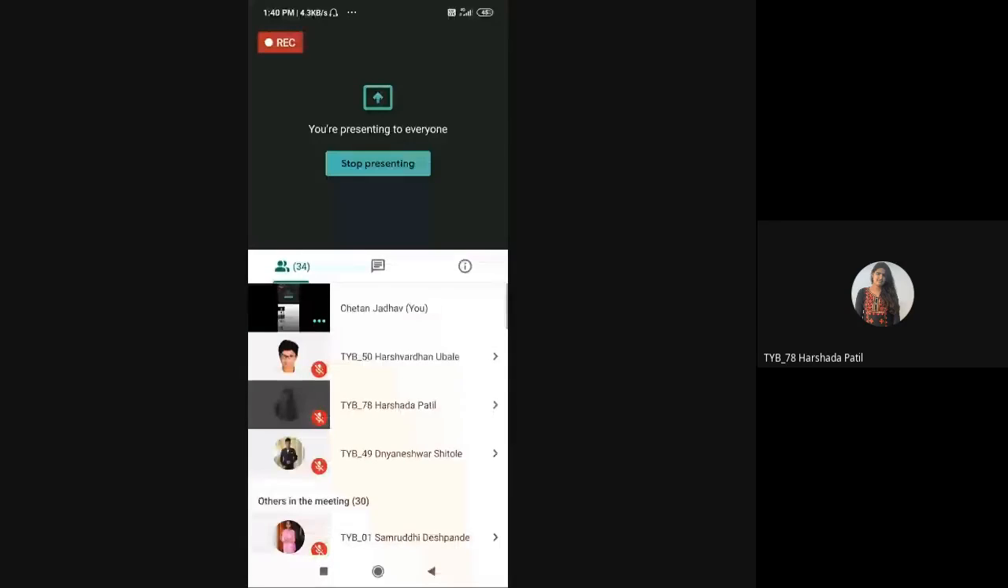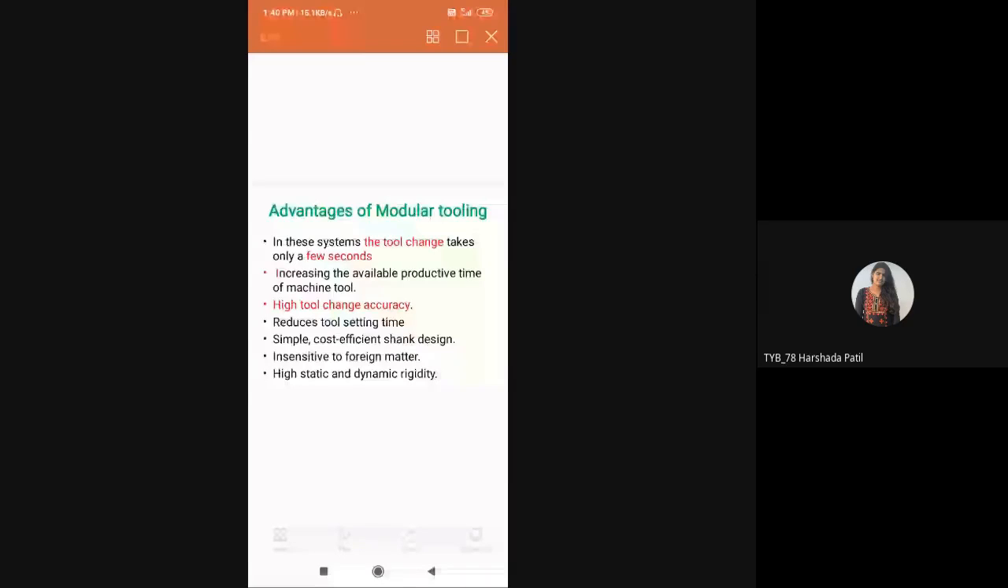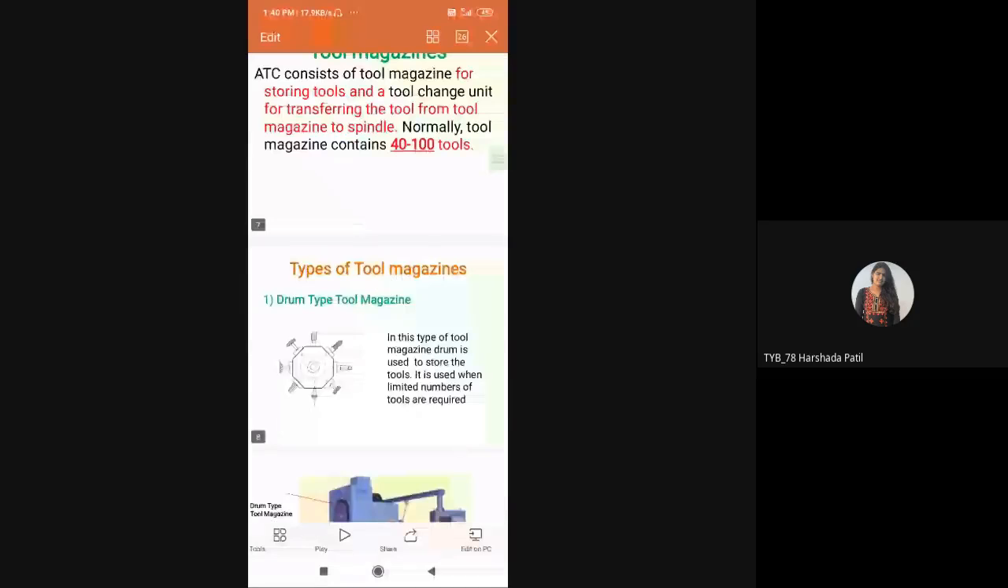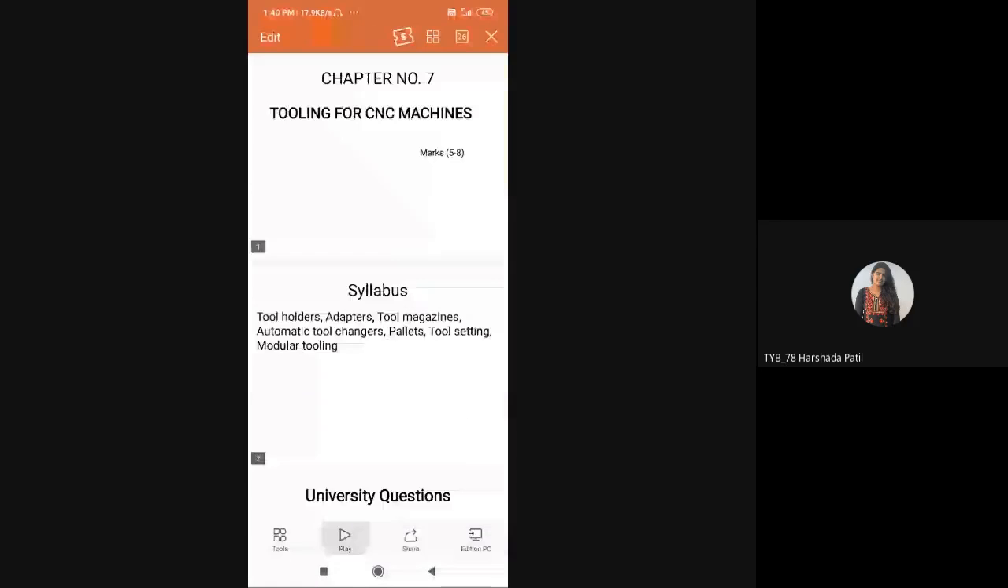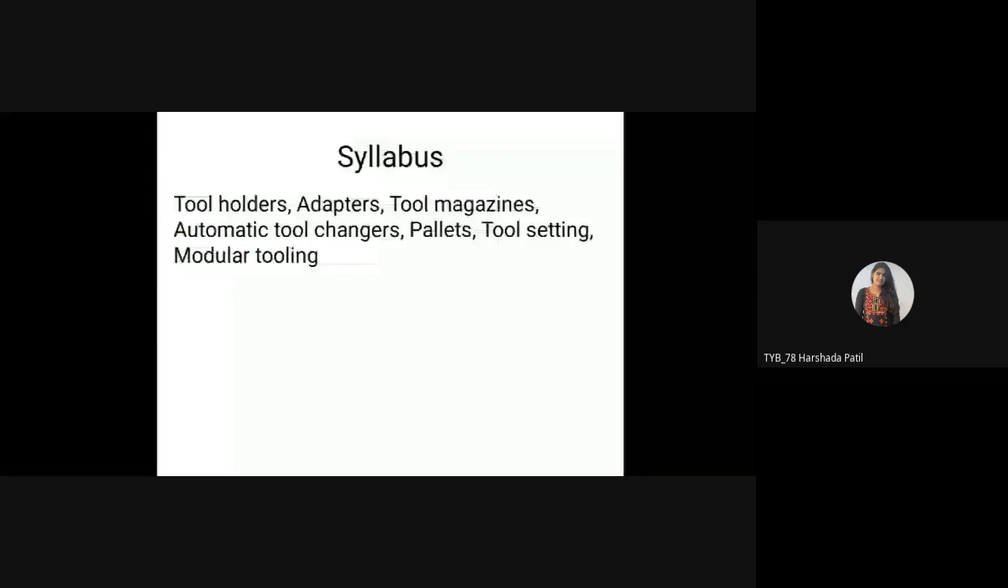Okay, so we will see the last and remaining part of chapter number 5, part second, that is the tooling required for the CNC machine. So we'll just take the last part. Before moving to the last part, we will go through the revision of part number 2. Till now, we have seen the first part, that is the introduction of the tool holders.